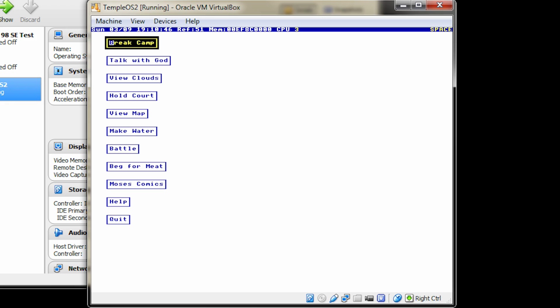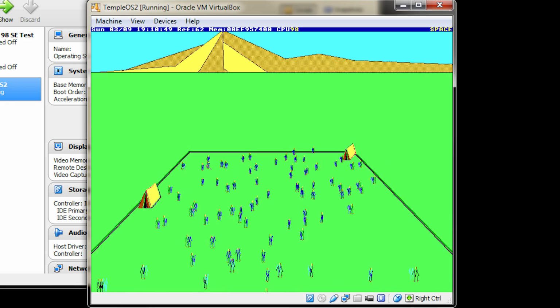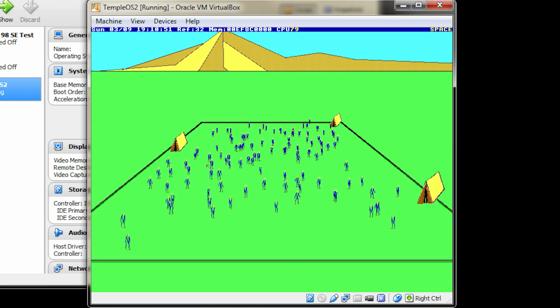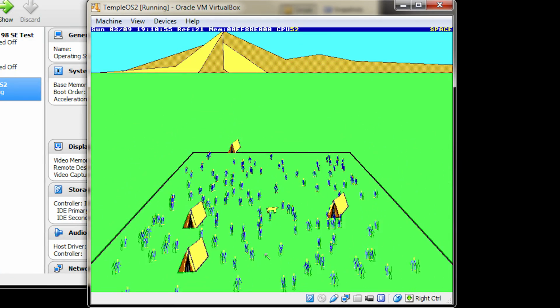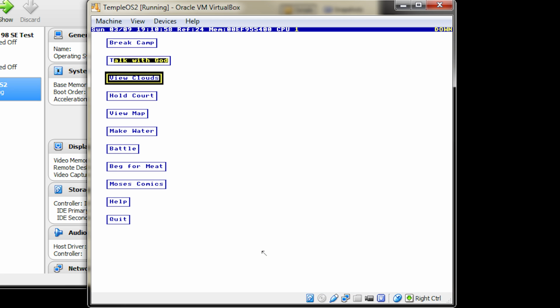So, okay, here we are again. Let's break camp. What is this? The tents have moved around. Ah, there they are again. There's the golden calf. What's going on? Sorry, it's a little loud out in the hall.